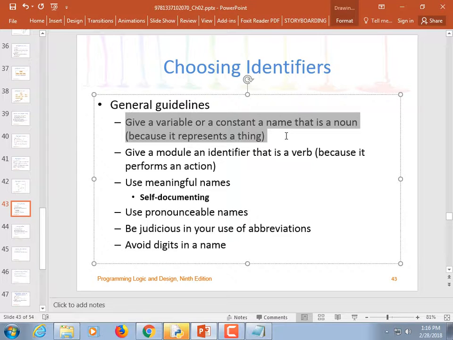Choosing identifiers. This is kind of a rehash of what I said before. Give a variable or constant a good name. It ought to be a noun, right? Radius, pi. How could a variable name be a verb? It can't be. A function is a verb. Calculate pi, that's a function. That's a verb. So give modules an identifier that is a verb. It performs an action.